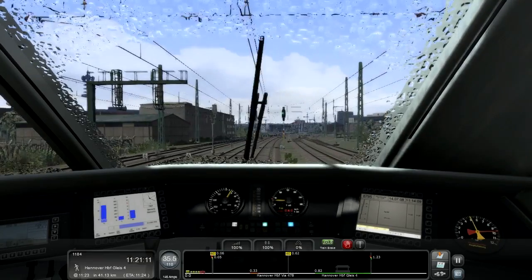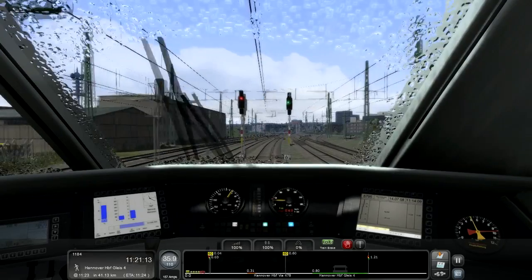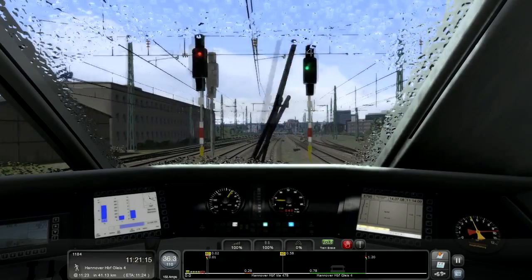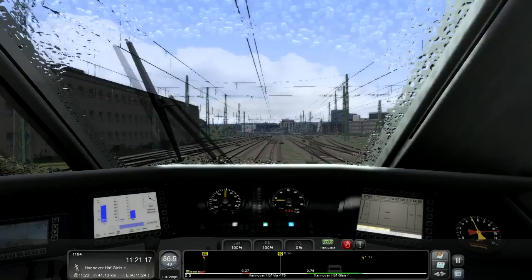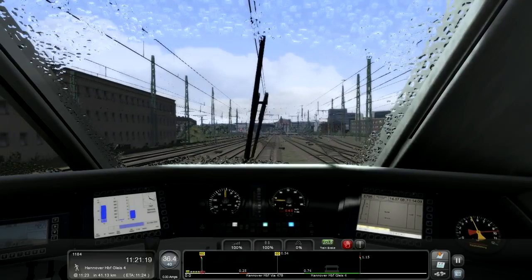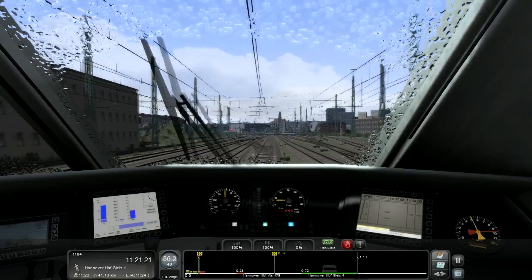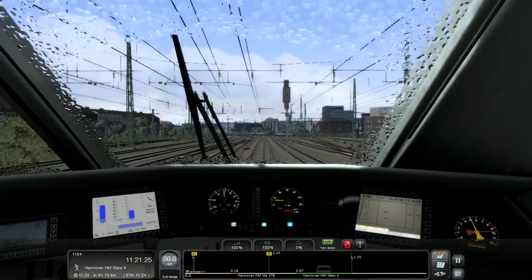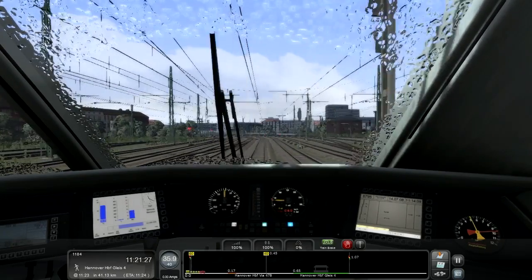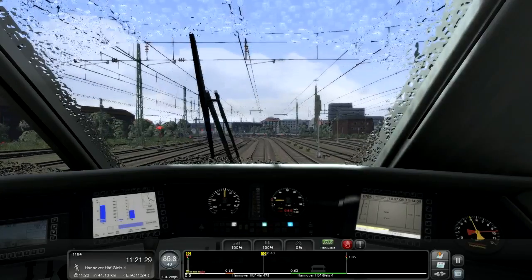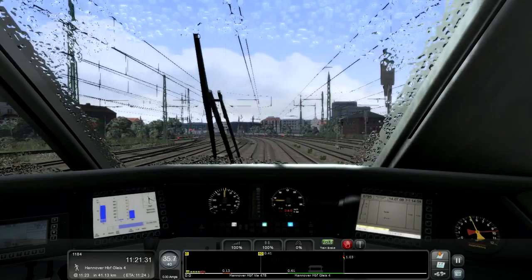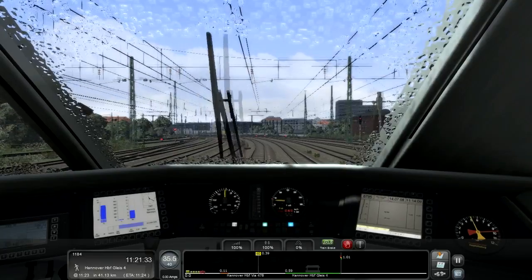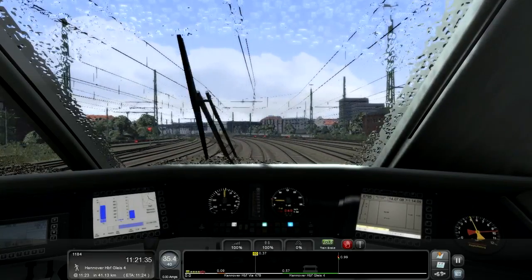So there's another signal right there for 40, so I press the acknowledge button again just for safety. And now you can see that the light of the 85 isn't blinking anymore for some reason that I don't know about. But yeah, I will keep driving 40.